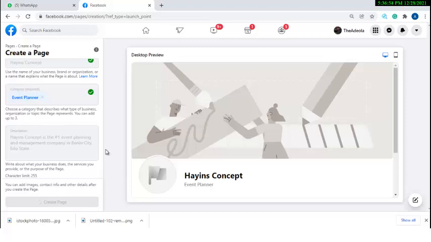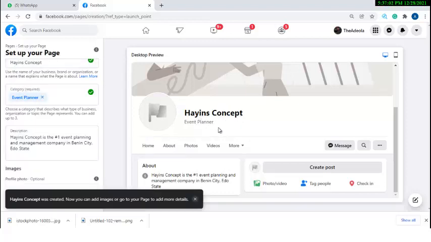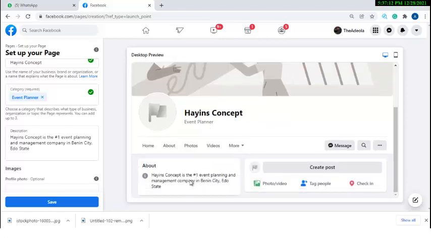Alright, ladies and gentlemen, I've been able to create this page. So we now have Iron's Concepts and the category. For someone visiting your page, they get to see that this person is an event planner. You can see that now. Then what is a description? Every business should have its own description. So you say Iron's Concepts is the number one event planning and management company in Benin City, Edo State.